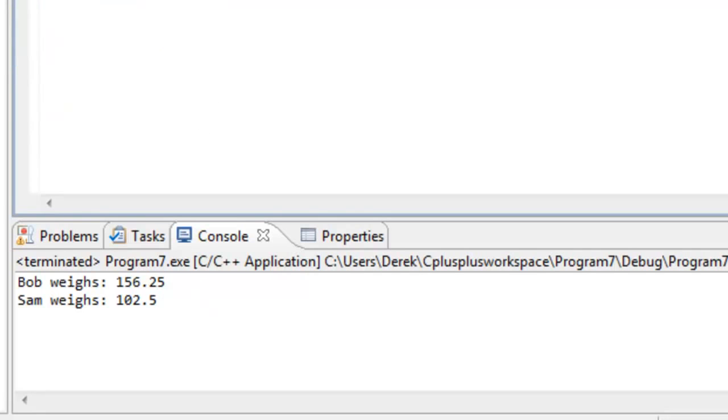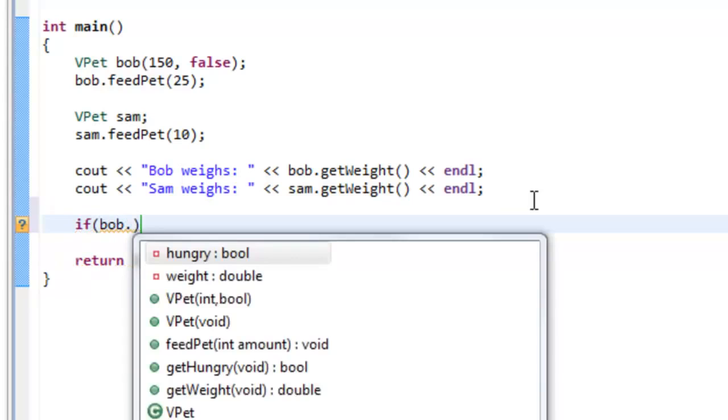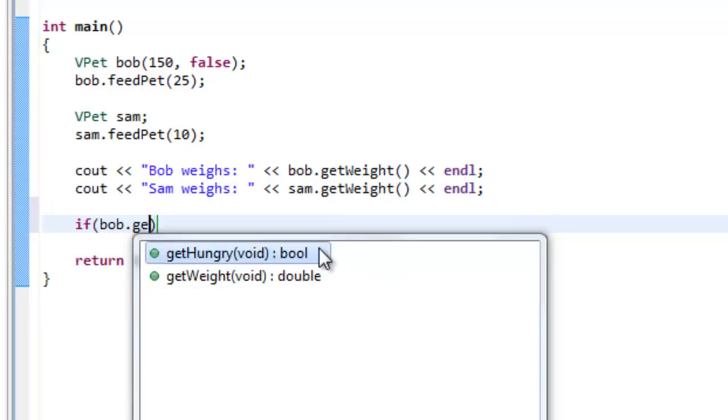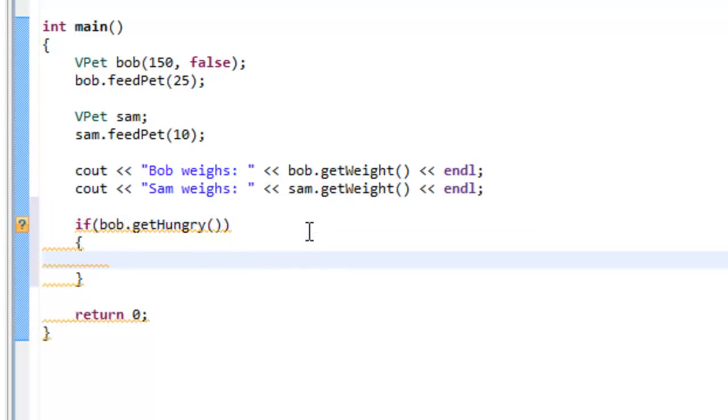So let's go back over here to program 7 and maybe add in one more thing. Let's test out our getHungry function. Our getHungry function returns a true-false value, so we can do something like this. Maybe we can ask the question and see if Bob.getHungry. So we'll do a getHungry there. We know that returns a true-false value.